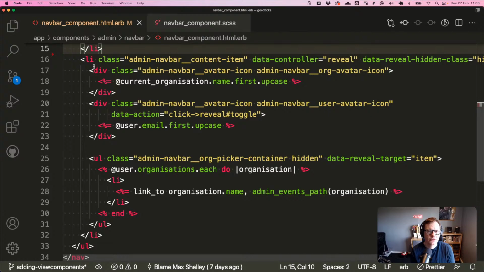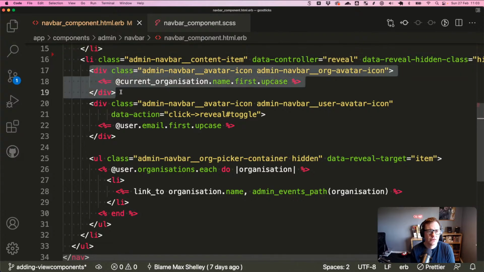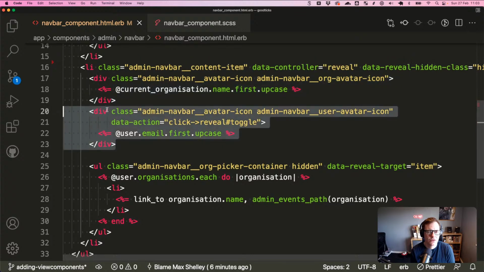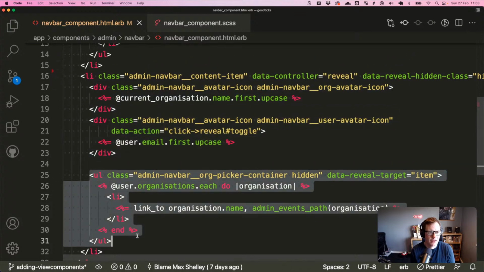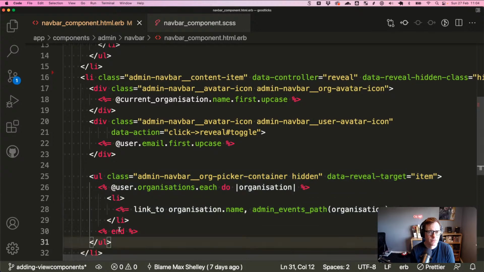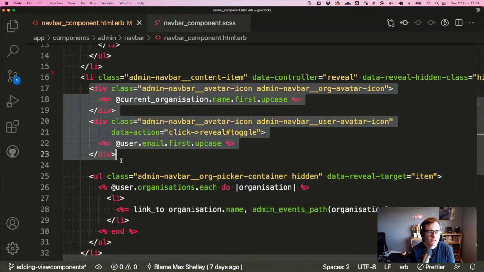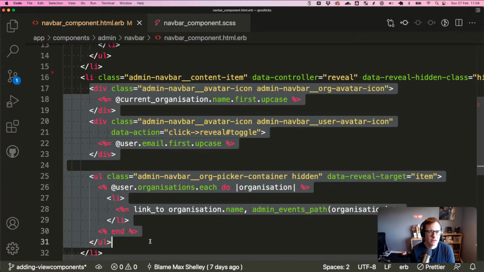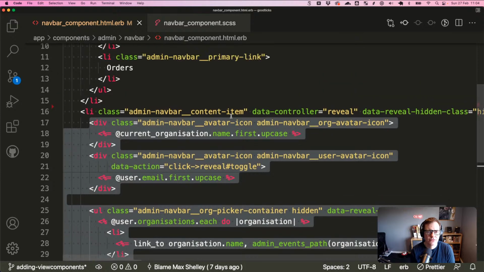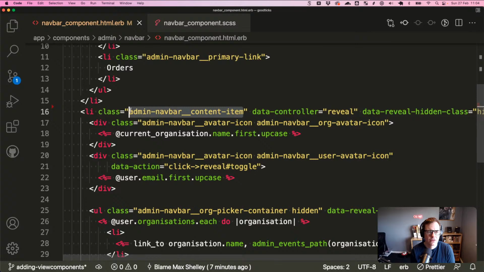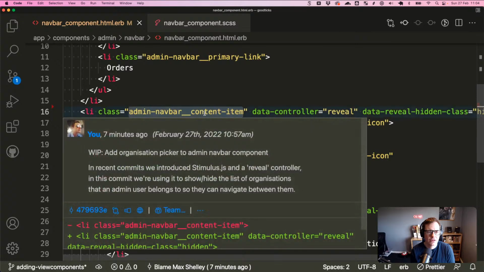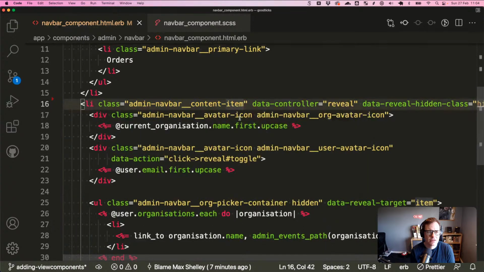Here we have a user avatar, our organization avatar, and then our picker list. So this all feels like it could be one component and can just live inside here.